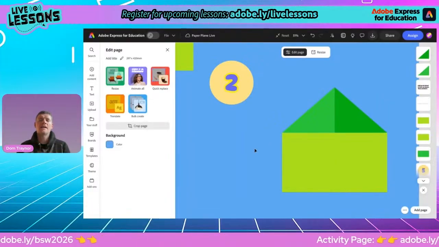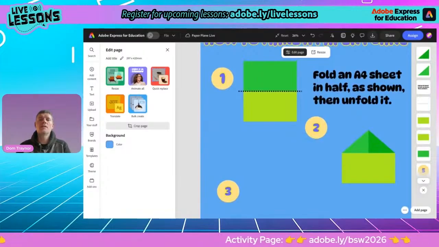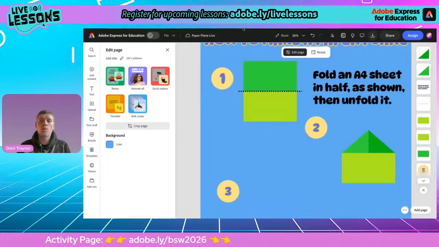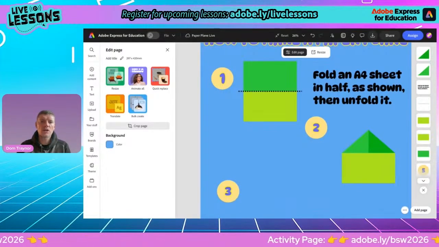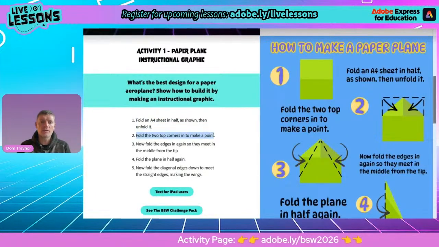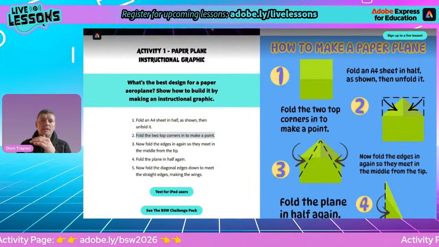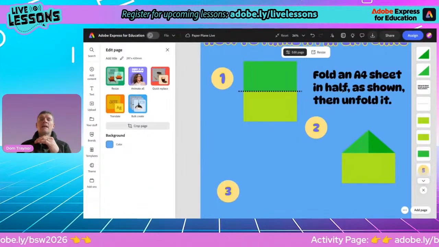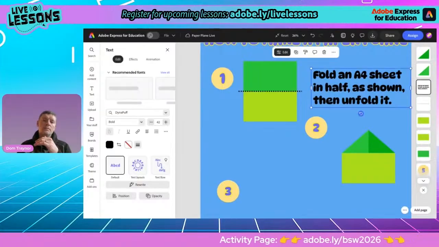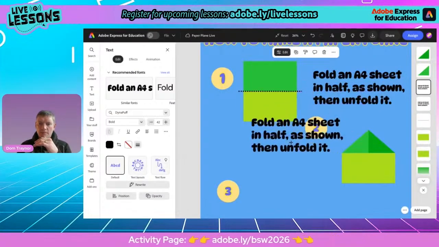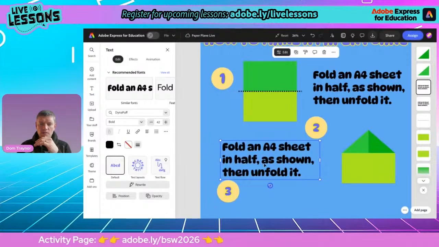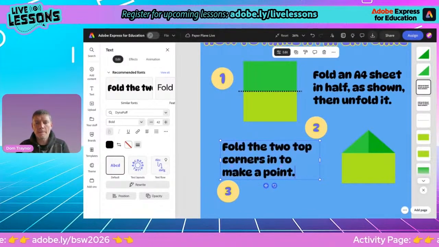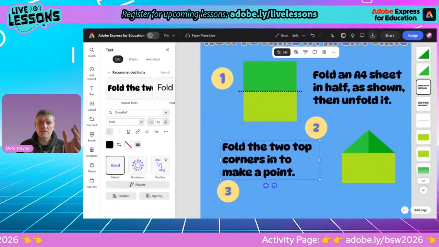Nice. Okay. So in this one, what you're doing is once you've folded your sheet, in step 1, what are you doing in step 2? Well, let's say, fold the 2 top corners in to make a point. Copy. Fold the 2 top corners in to make a point. So let's get this piece of text from step 1, duplicate it, bring it over here for step 2, triple click, paste in your new instruction.